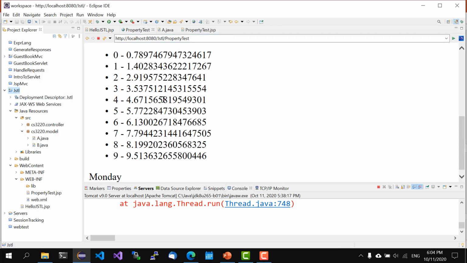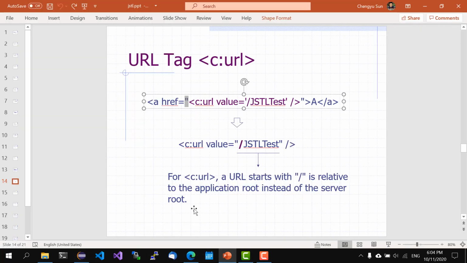However, if you deploy this project to CL3, you will notice that the root path of the project becomes something like CS3220, STO31, or something like that. So creating a URL relative to the application root sometimes is not that easy. But if you use the URL tag, it becomes pretty easy because it automatically appends the actual application root in front of this. You can simply just say /.